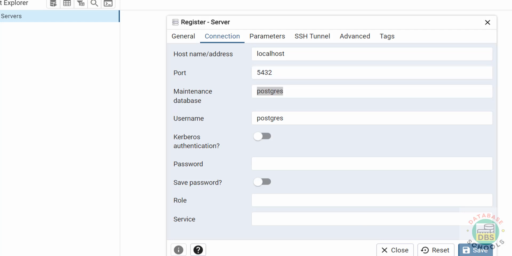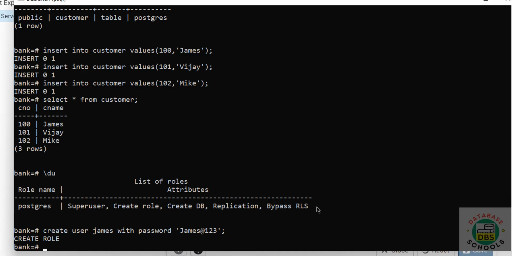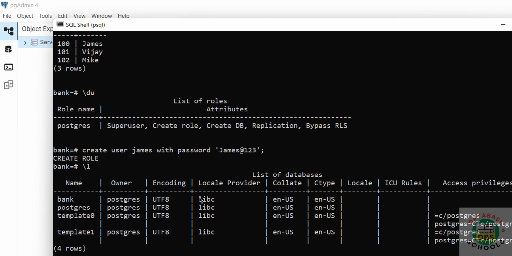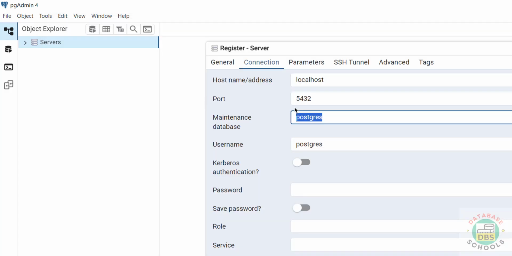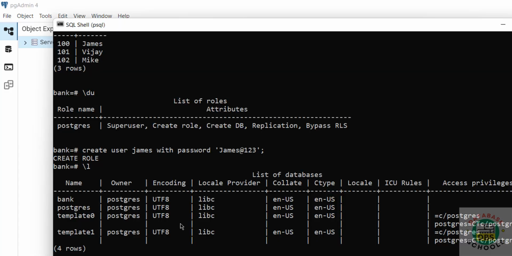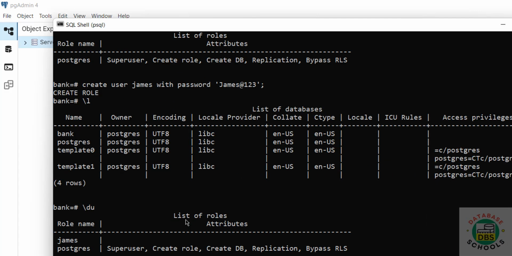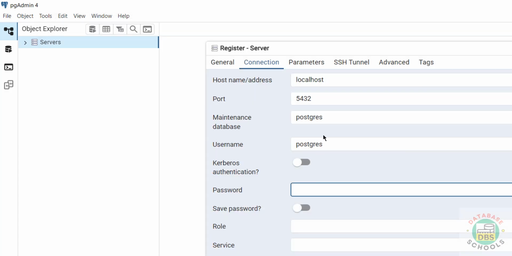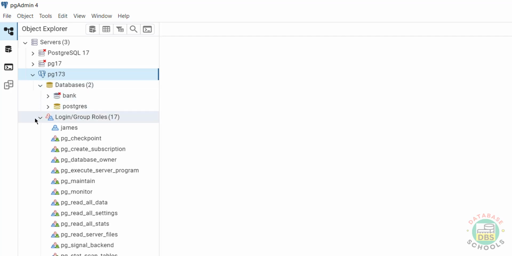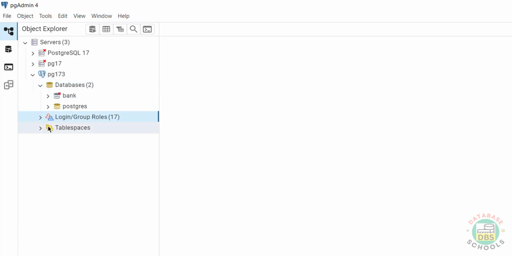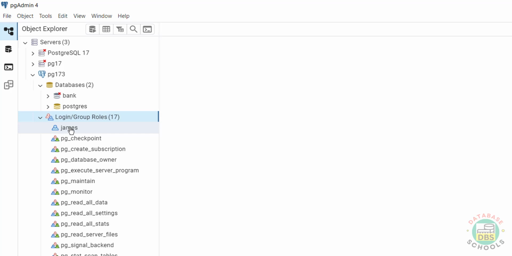See here we have. You can give either bank or Postgres. Okay, so I'm going with Postgres. Username also Postgres. You can give any one of these users. Okay, then provide the password for this user. Then click on save. See, we have successfully connected, expanded. See here we have these databases, and in users or logins we have the James user.